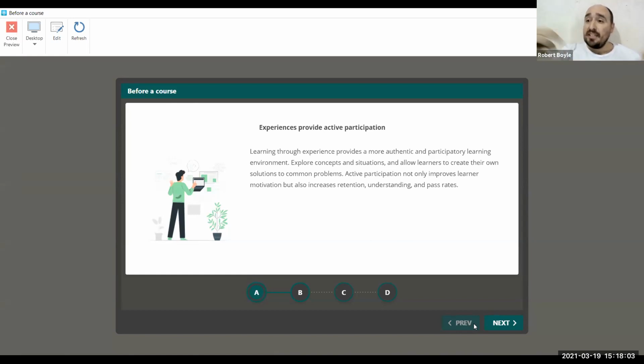If we get them to actively participate, they're also going to interact with each other. If they're interacting with each other, this is also going to increase the personal attachment they have to the course and this personal engagement they have.